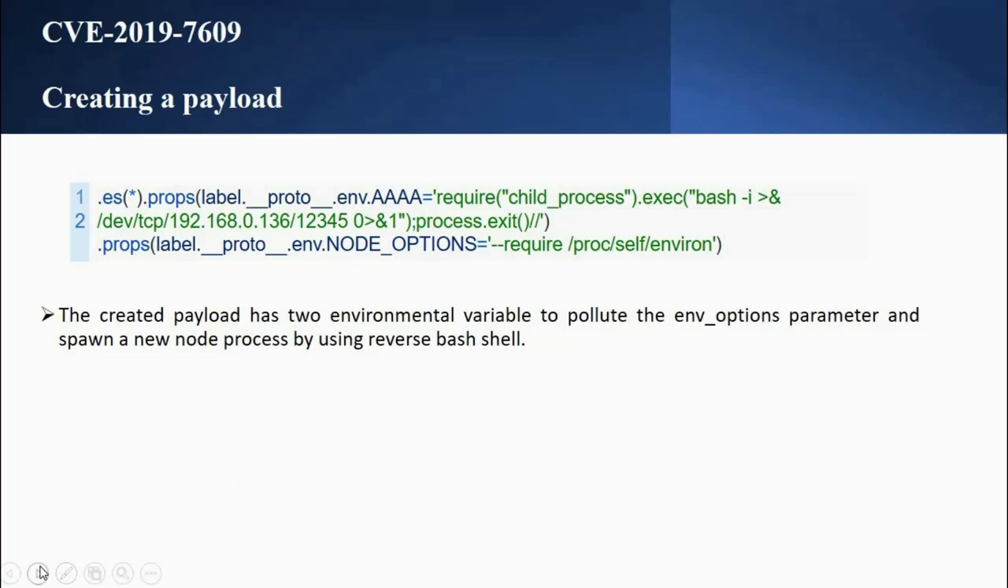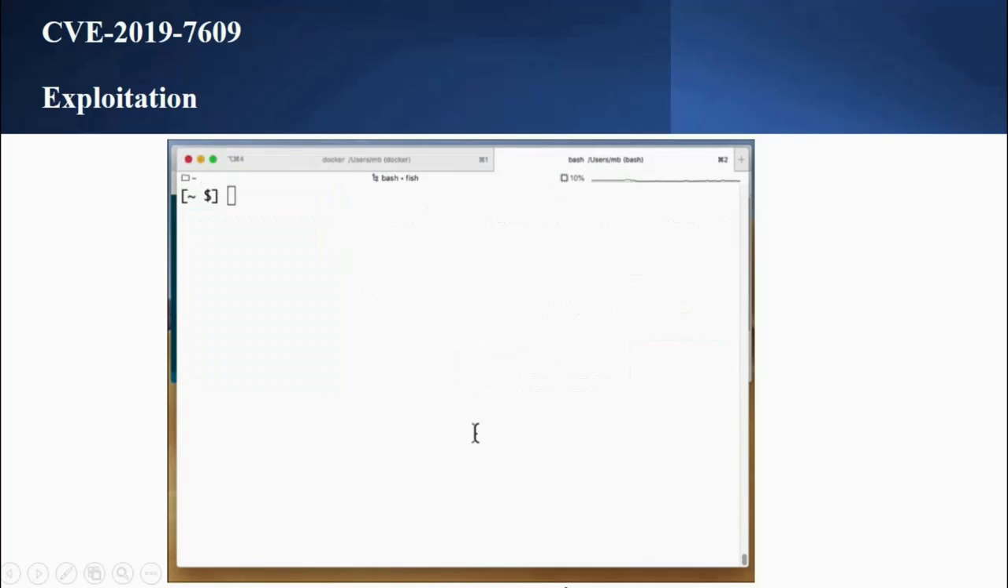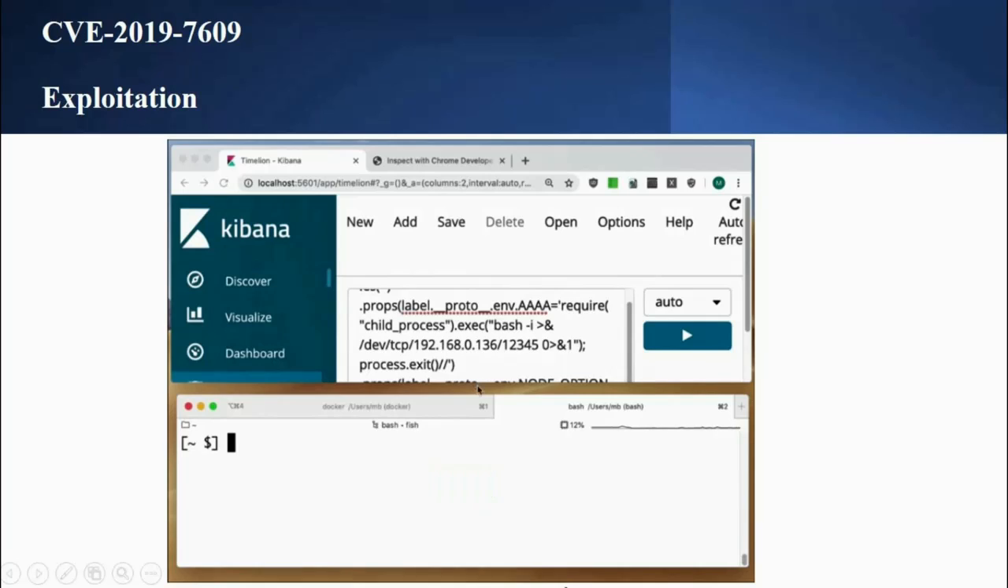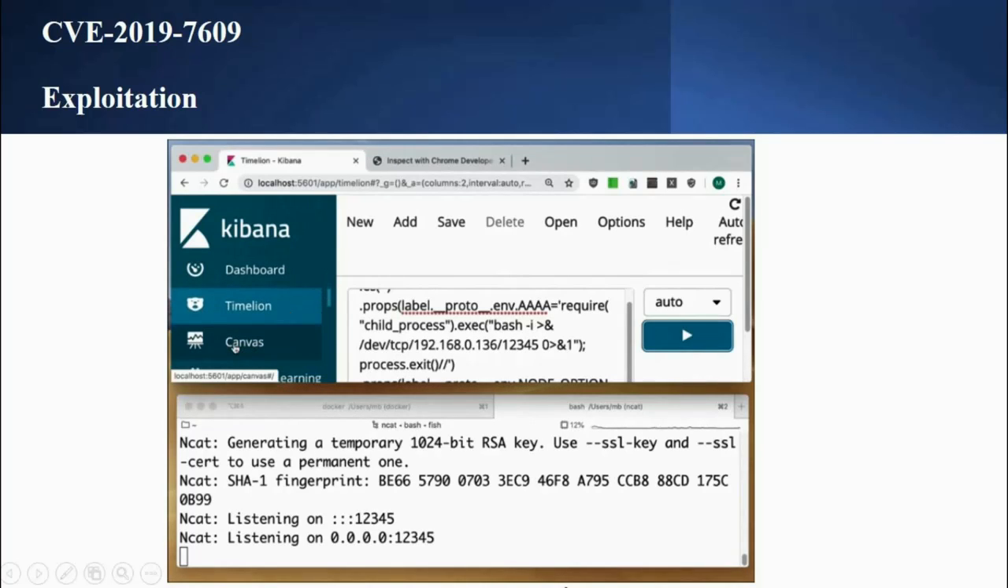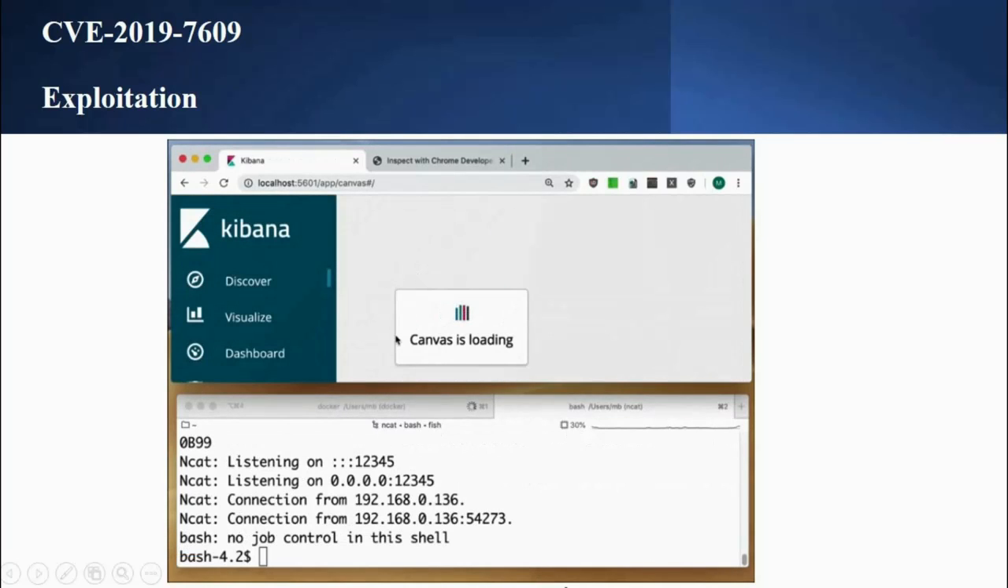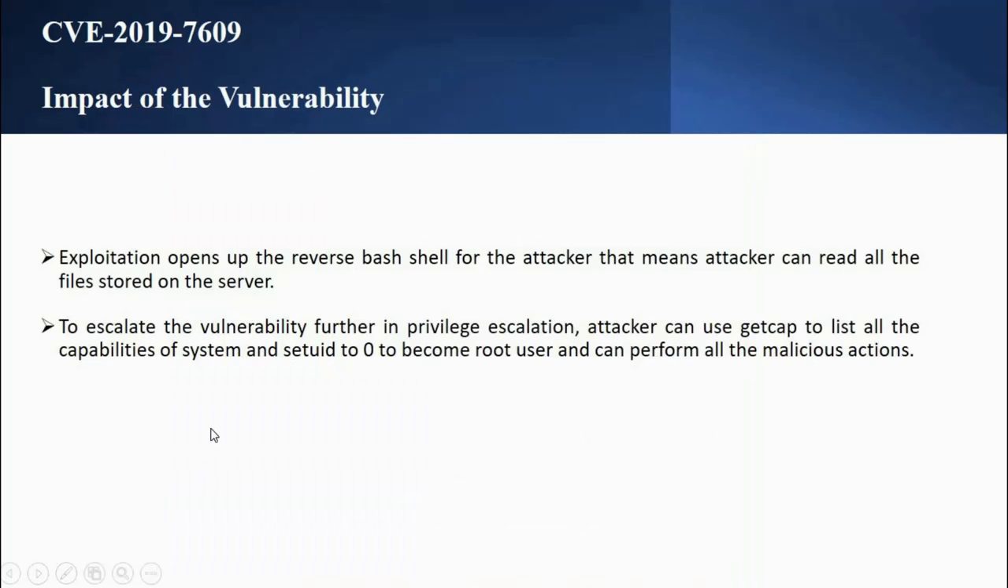For demonstration purposes I have a short video for you. Here in the demonstration we can see that the attacker loads the payload in the timeline input and opens a TCP connection at port number 12345. Once he executes that and opens the canvas tab, it actually executes and opens a reverse bash shell, and when the attacker types id it returns the user ID of Kibana. Now this is the exploitation part.